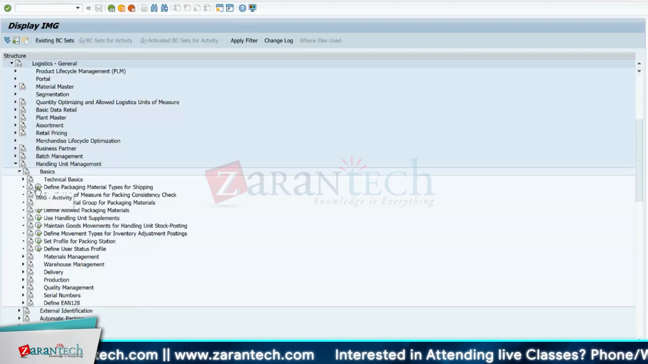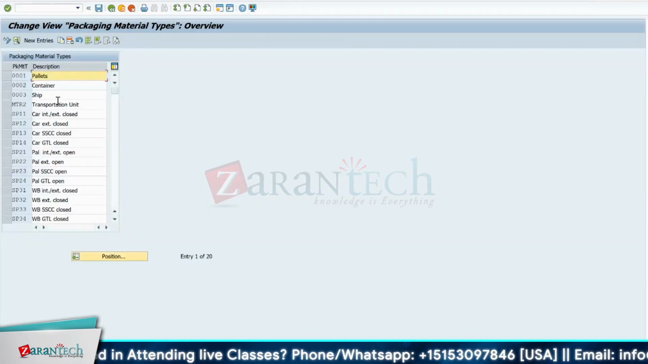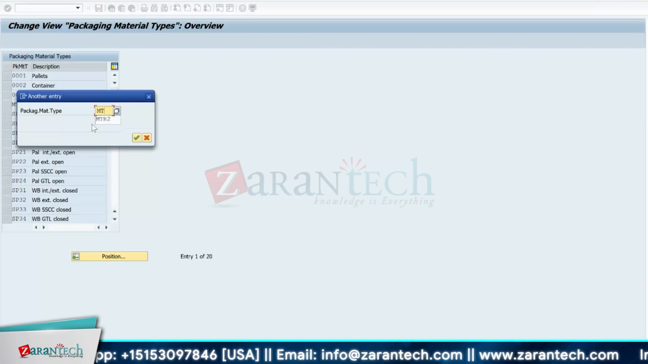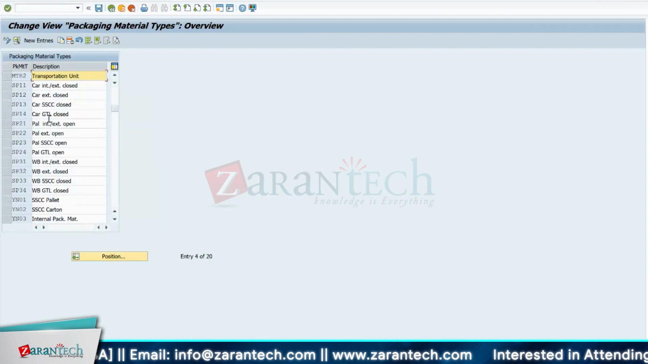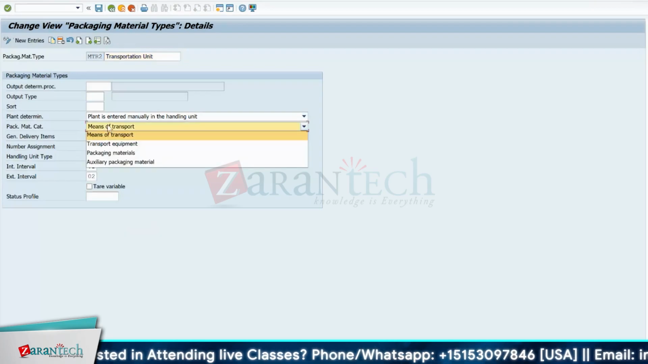Okay. So if you see over here, packaging material types for shipping. So the document will ask you to maintain the packaging material type, means of transport. So you see over here, this is the packaging material type which has been maintained. Okay. So I maintained it as transportation unit. Okay. So plant is entered manually in the handling unit plant determination. So this is what you need to check. The packaging material category is means of transport.